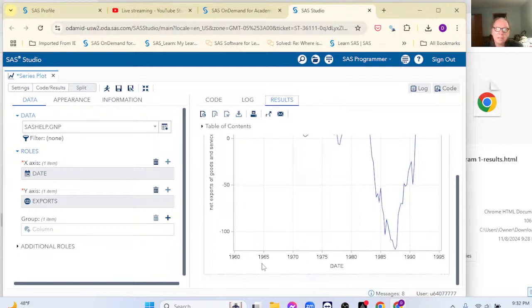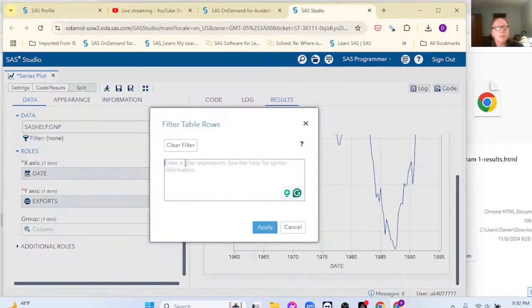So, X and Y minimum of 1. Go over, expand. X-axis is date. Y-axis is what? Let's do exports. Then let's run this. And now you see the difference. You get this nice date range over here. Now it is possible if we would like to filter it. Let's filter it down to like 1985 just for the fun of it.